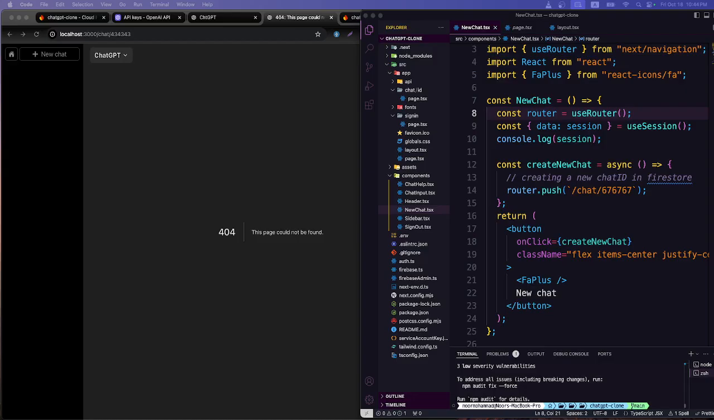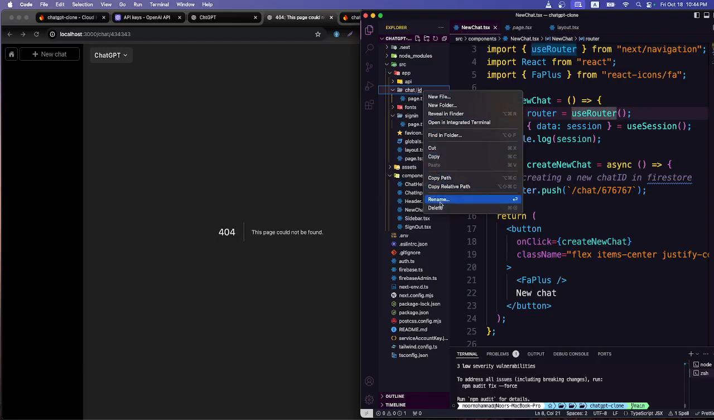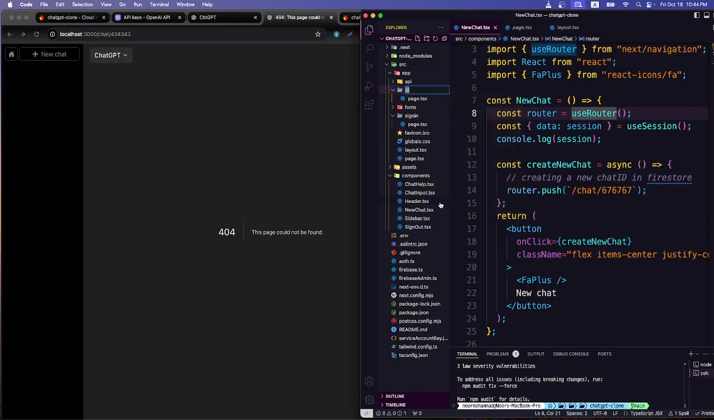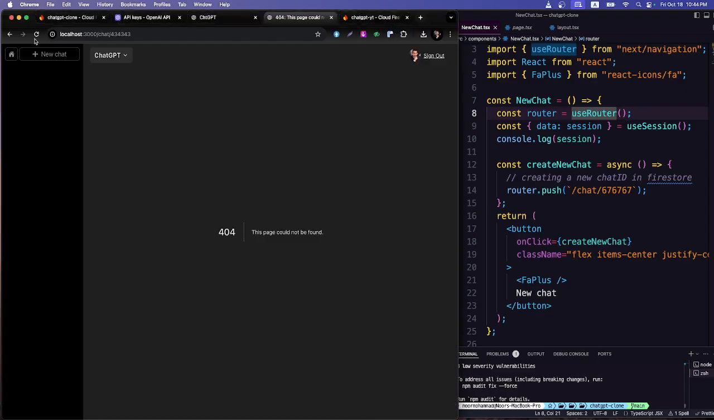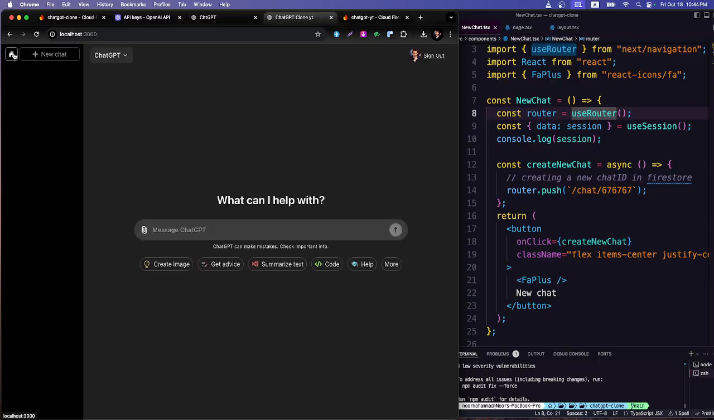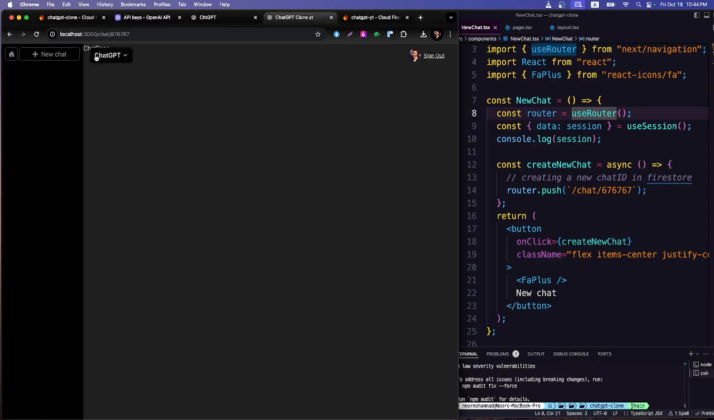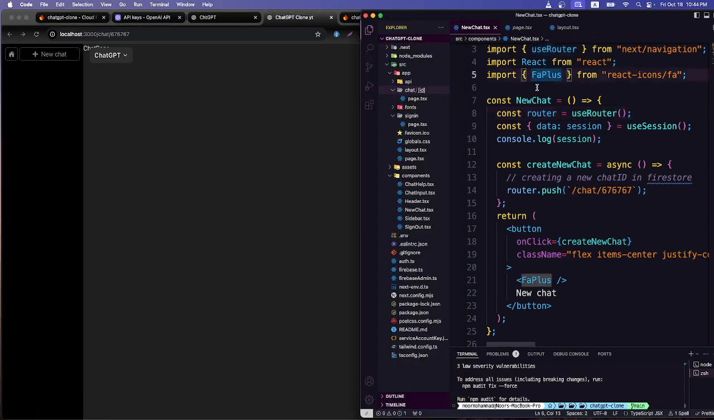We cannot find that because this route is just an static route. We need to move that within the third bracket because we need to make it a dynamic route. Only then will it work. Okay, so right now if we just go backward and go back to home, and if we click, you see new chat is appearing. So right now it will not directly go and grab the new chat.